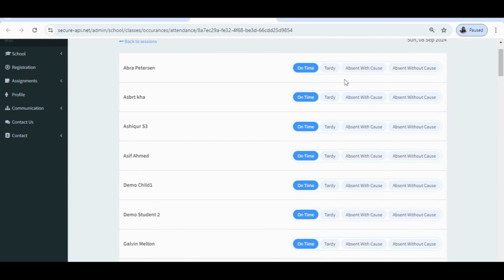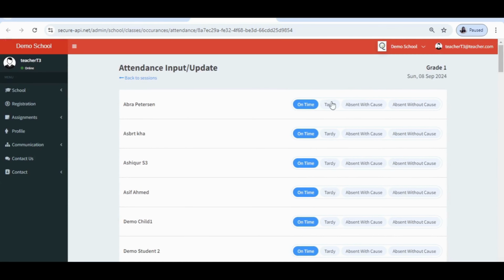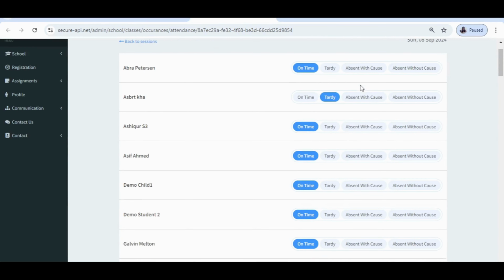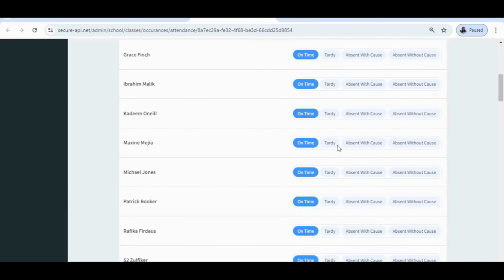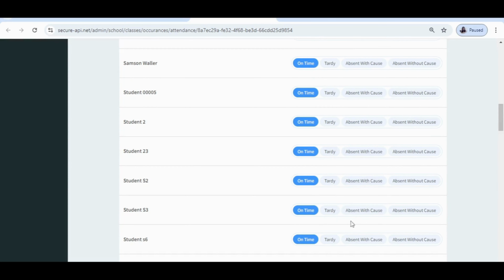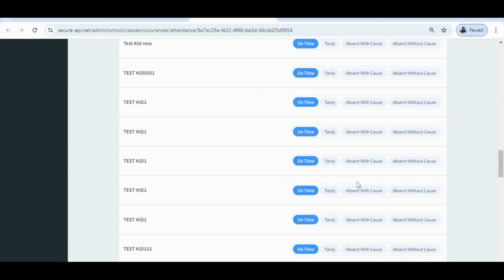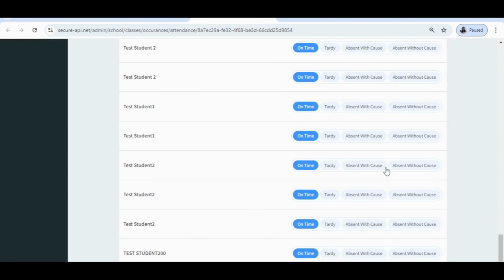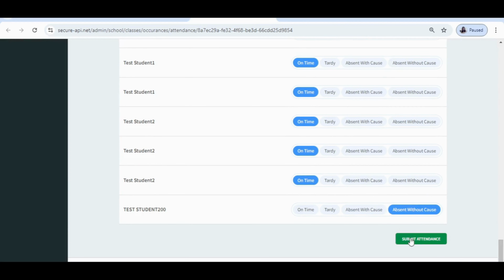and the teacher can select on time, tardy, absent with cause, or without cause as options for tracking attendance. In this way, the teacher can mark all the students. After marking all the students, the teacher can submit attendance, and the attendance will be recorded.